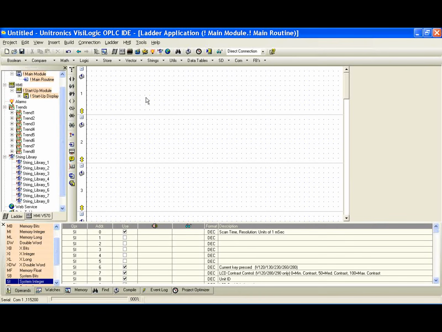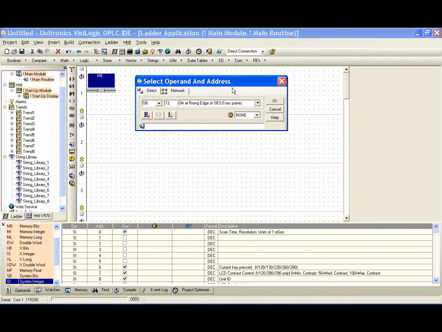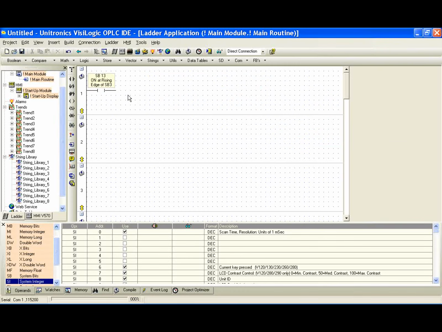So the first piece of information we have is our bit value. I'm going to use a direct contact and link it to system bit 13. If you're not familiar with system bit 13, it is high for one single scan every second. And this is nice. Instead of creating a 1-second timer, we can use SB13, and we can have a function that will happen once a second. Again, this is the idea of a single scan transitional element. It's going to be high for one single scan.